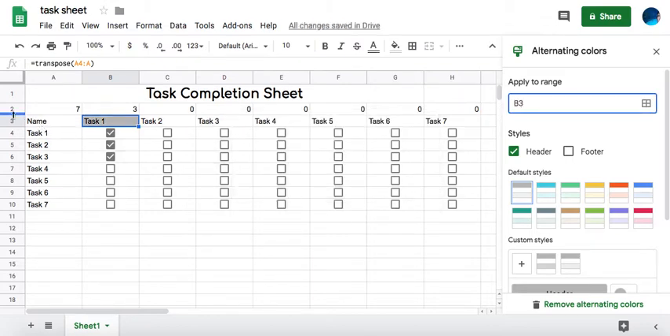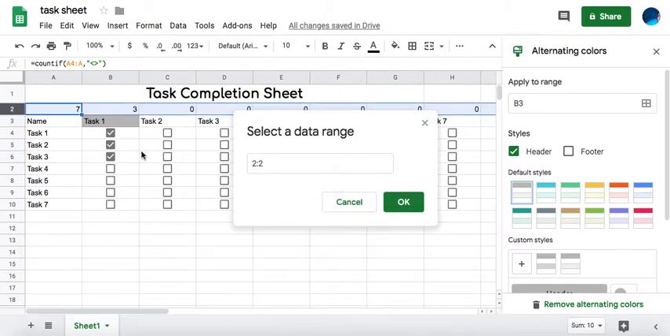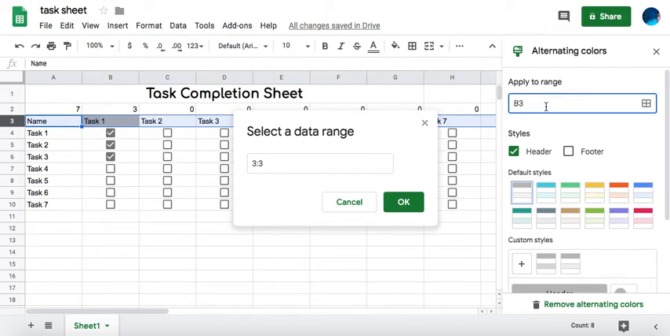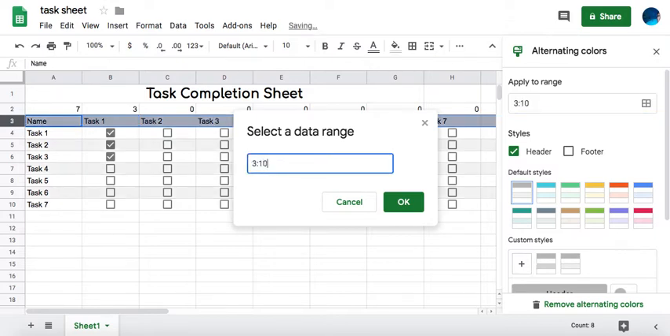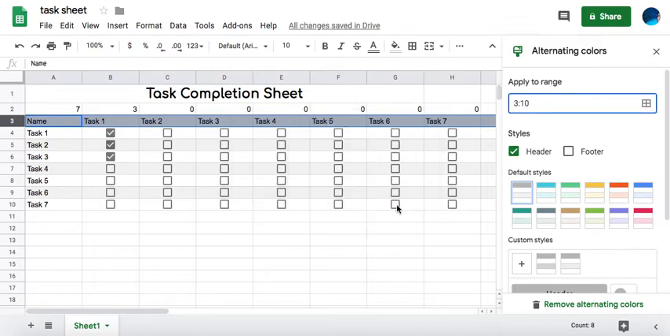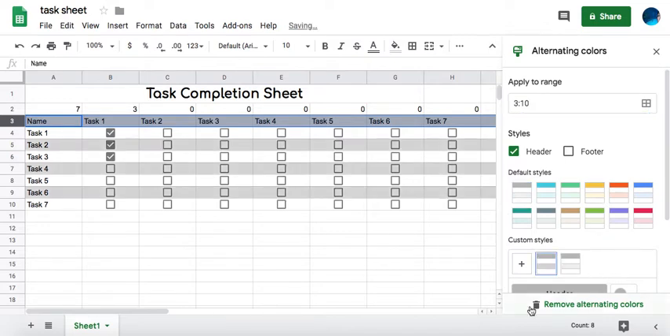Did that work? That didn't work. Apply the range to 3 all the way to 10. I guess I should do it here, 10. So then I say okay, and then I see it. Let's try that. That looks a little bit better. I can see it better. Okay, so now I have my alternating colors.